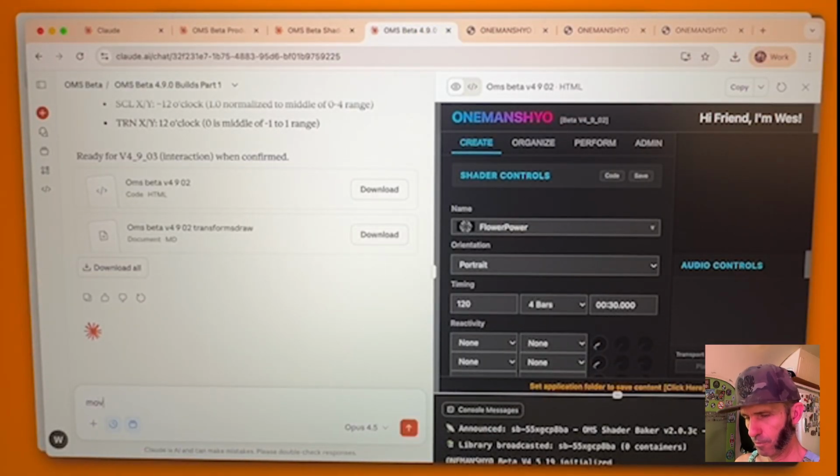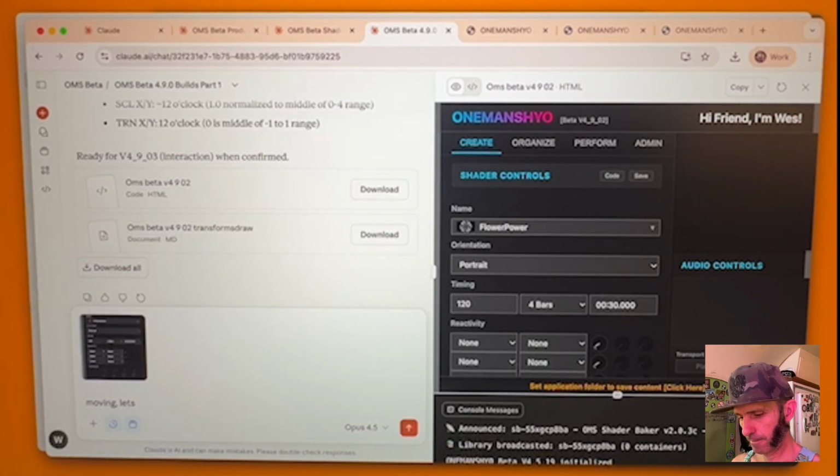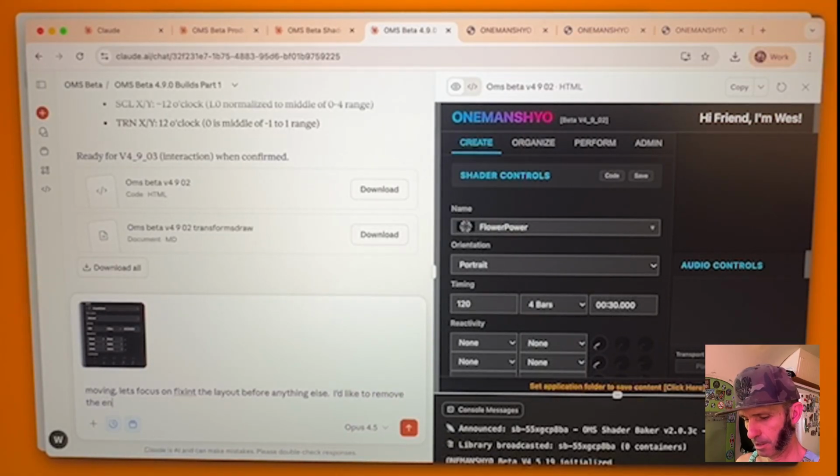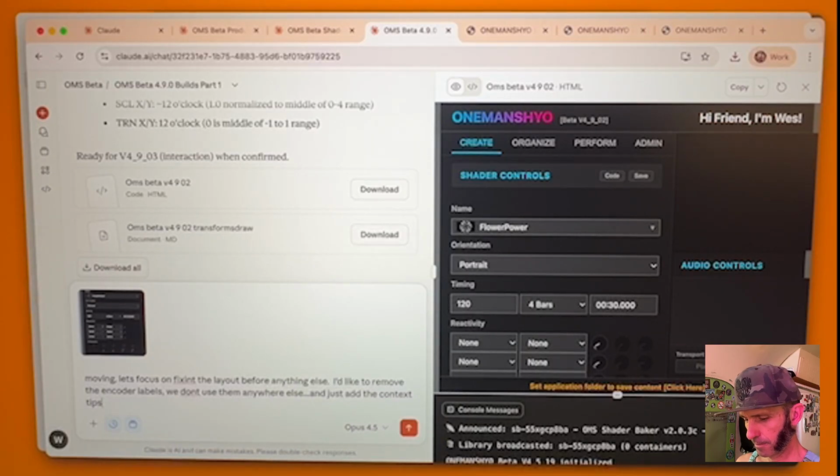Okay, let's focus on fixing the layout before anything else. I'd like to remove the encoder labels. We don't use them anywhere else, and just add the context tips plus keyboard shortcuts, and then the message bar variations. Recap first.